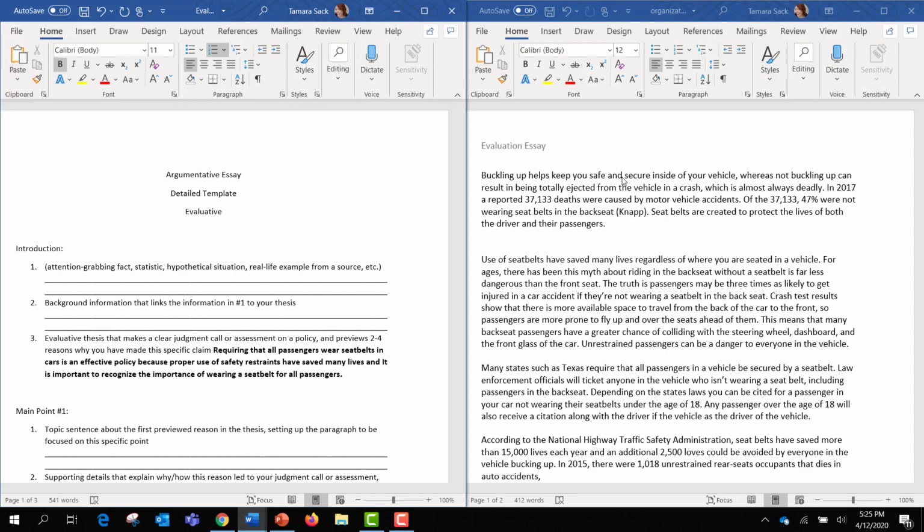Buckling up helps keep you safe and secure inside of your vehicle, whereas not buckling up can really result in being totally ejected from the vehicle in a crash, which is almost always deadly. In 2017, a reported 37,133 deaths were caused by motor vehicle accidents. Of these, 47% were not wearing seatbelts in the back seat, NAP. Okay, so we have a source there. As we are cutting and pasting things, we will definitely want to make sure that citations go with the information that we are taking from that source. Seatbelts are created to protect the lives of both the driver and their passengers.